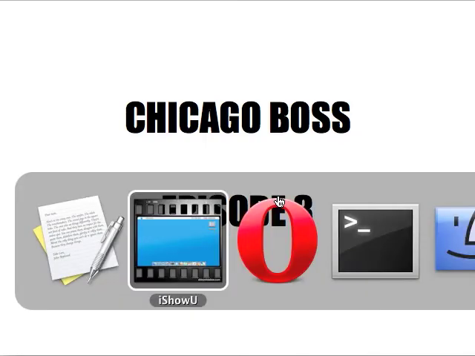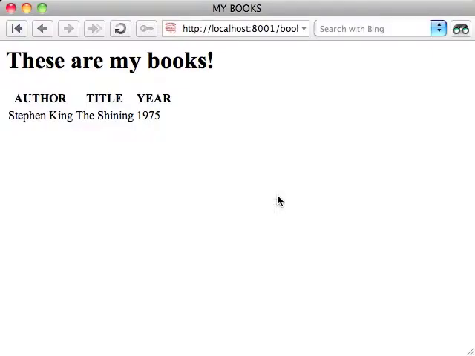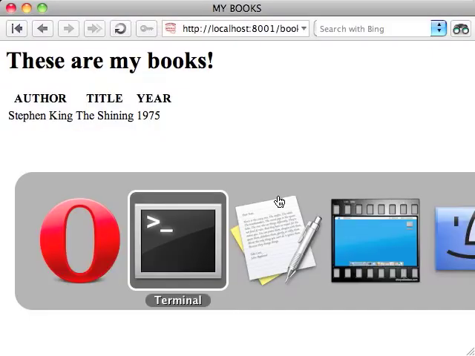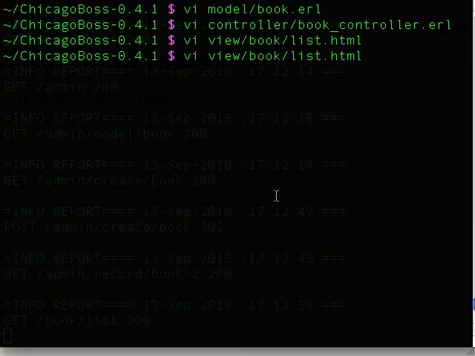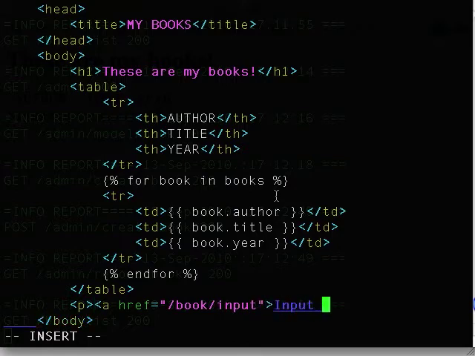Let's get to it. Now, if you recall, we had a database of books. It looked like this. And we want to add a link to that list. We want to make a new form, which will just be for inputting a new book. So we'll create a link to /book/input. We'll say "input book info." That'll be the name of the link.